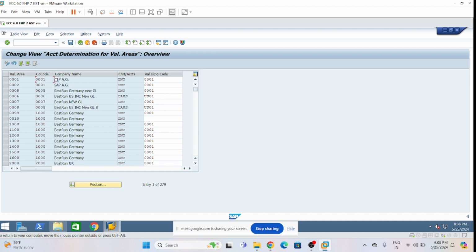Valuation area means what? It integrates with the GL. That is valuation class. The valuation area I am talking about is the plant. Yes.